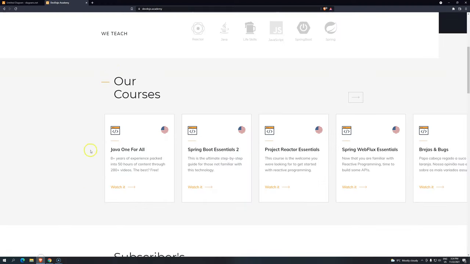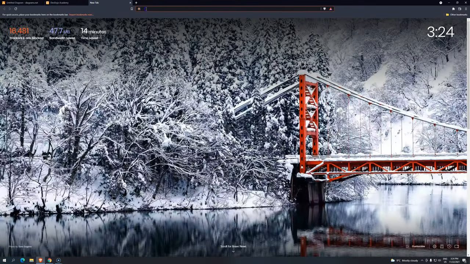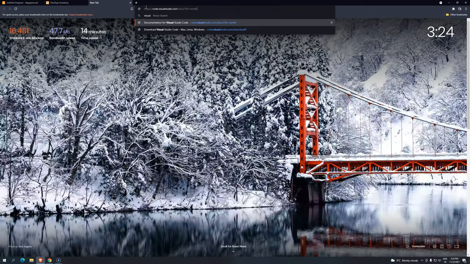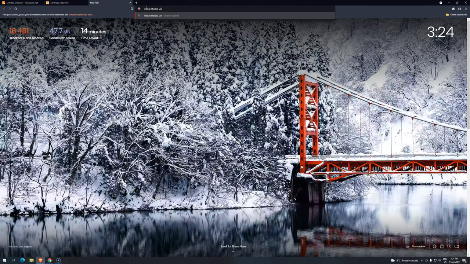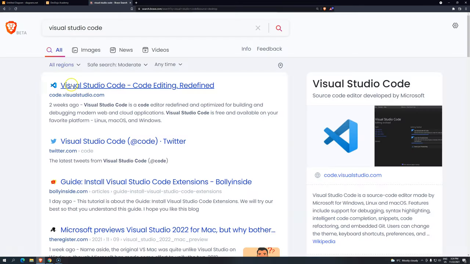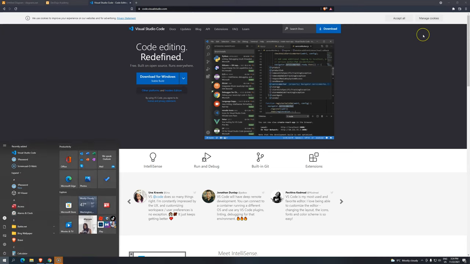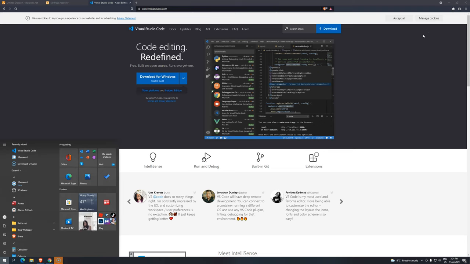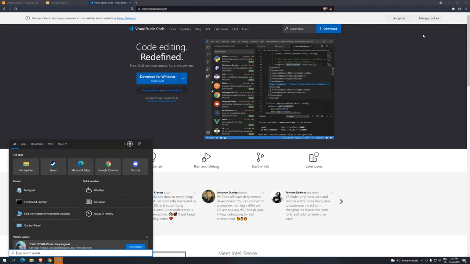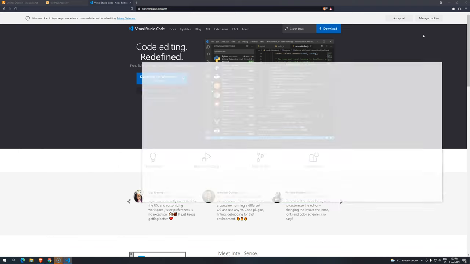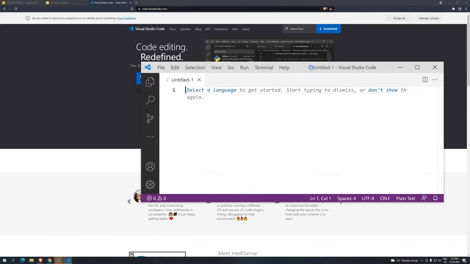If you want to have something prettier, you can download Visual Studio Code. Just type Visual Studio Code, code.visualstudio.com, and then you can download it for Windows or whatever you are using. In my case, I have it downloaded here. Basically, it's just next, next, install. And then you can just search for Visual Studio Code. Okay, I have it available here.